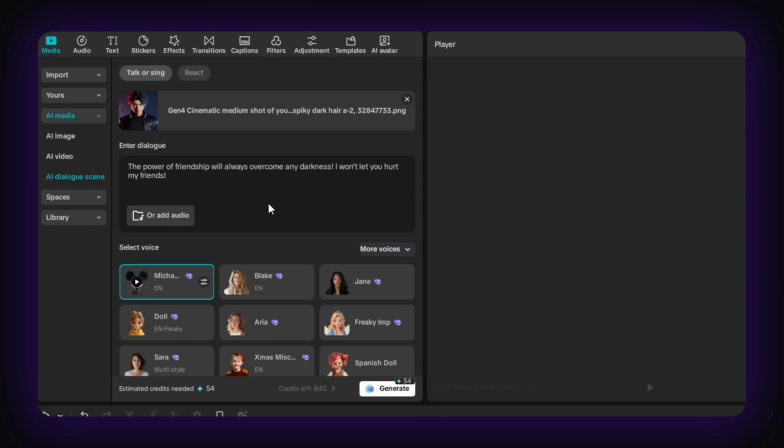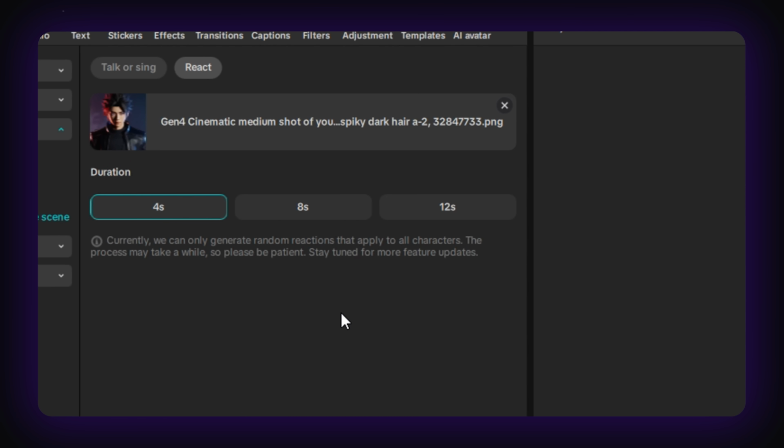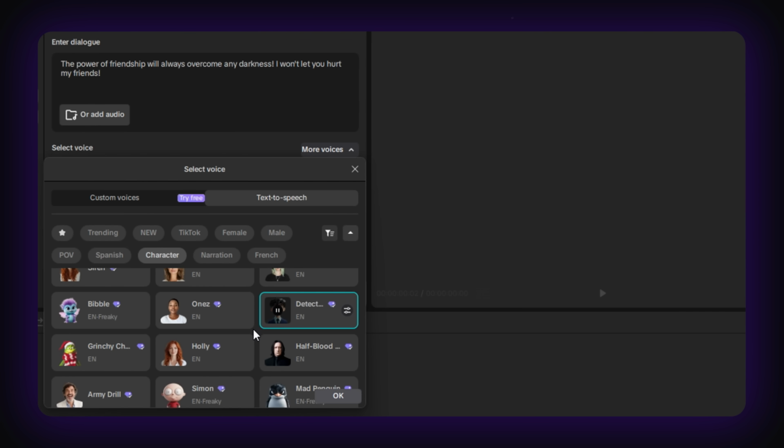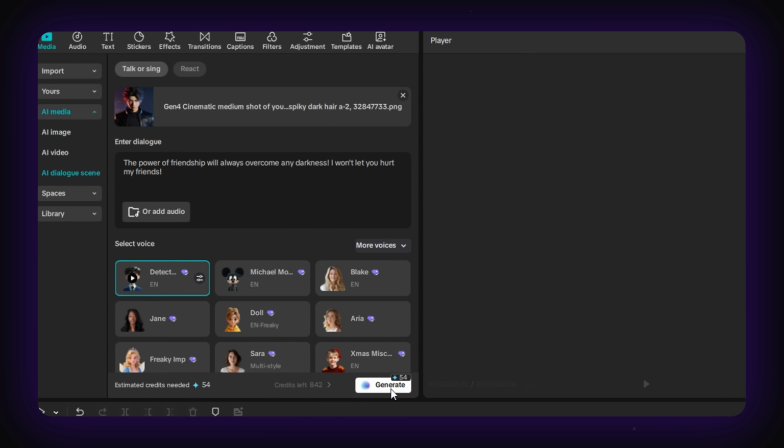I'll also try it with an anime character. The app detects it, I paste in the script, adjust the length and voice, and hit generate.